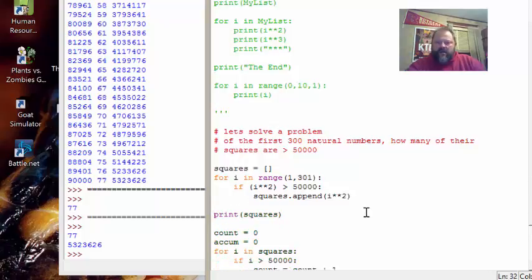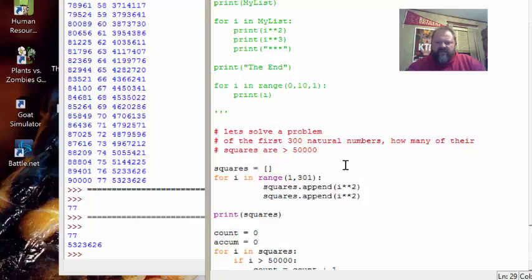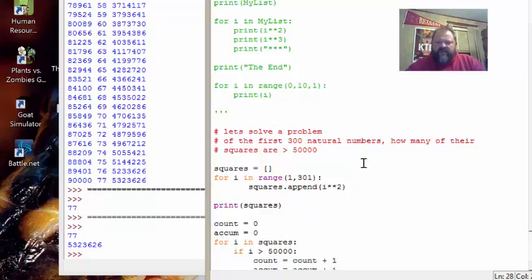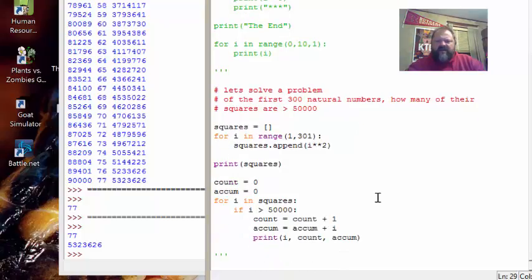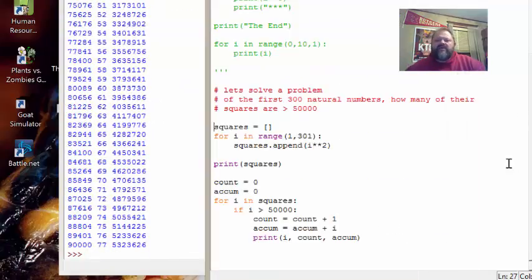Let's see. I want to get rid of this. I want this. Wait a minute. I want that to populate that to do that to do that. And then I will rerun to make sure. And we are back in business. So you're going to get that now. All right.